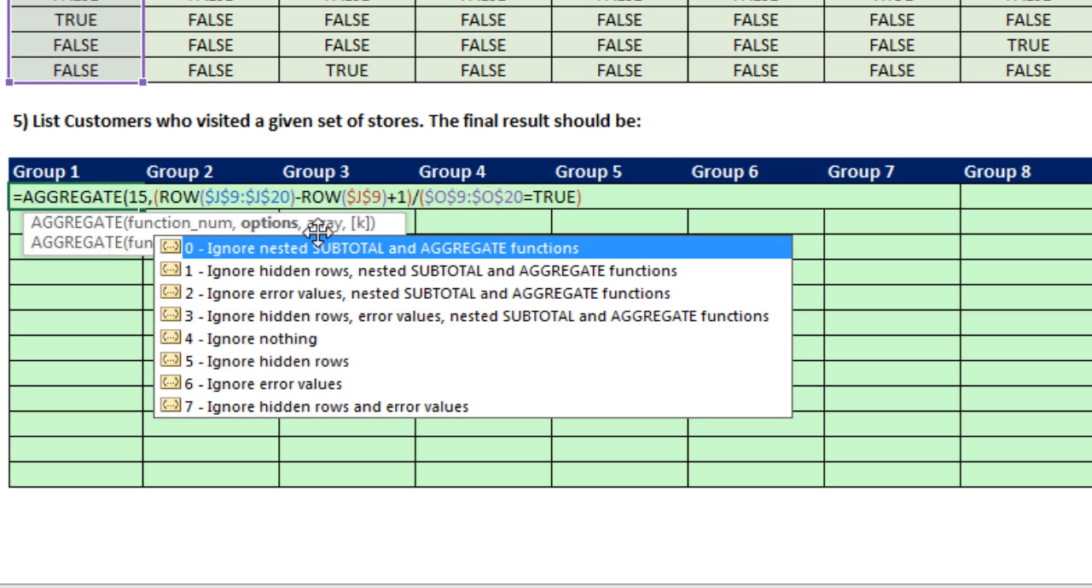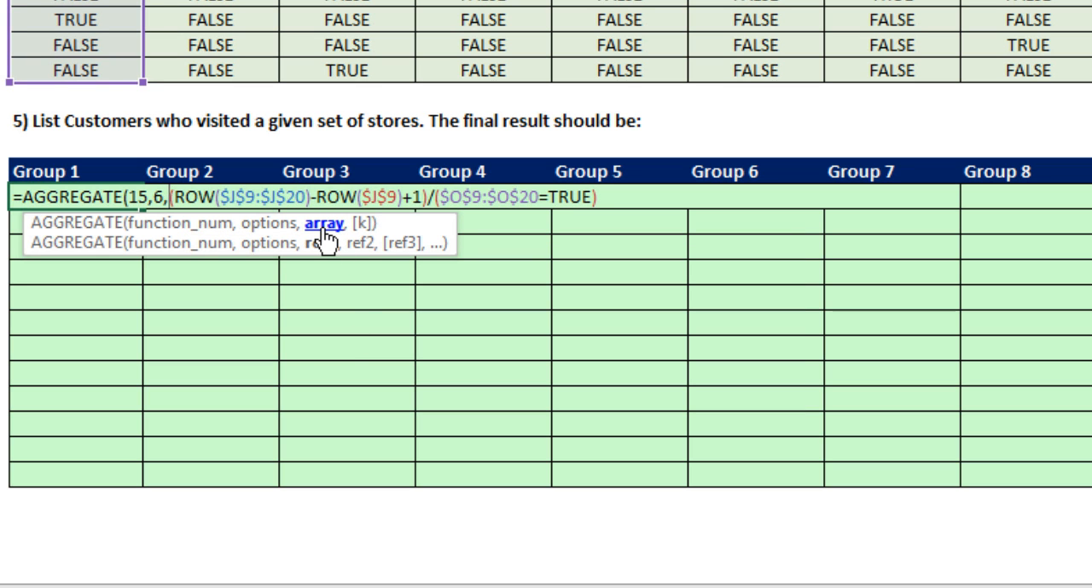This argument options is amazing because now we can choose 6 to ignore the divide by 0 errors. So I type a 6, comma. And this is the magic of AGGREGATE when we're using SMALL. That array, that is an argument that's inside of AGGREGATE, and it will handle array operations without any special keystroke. That whole thing has got a bunch of array operations. So we're going to use AGGREGATE. Now we come to the end, comma. Okay, that's 1, 2, 3 as we copy down.